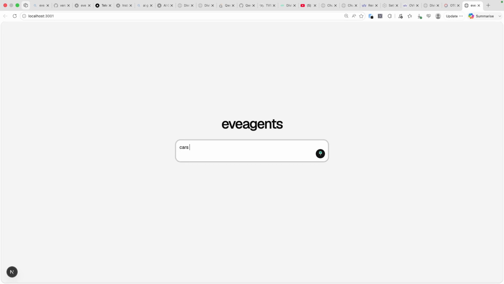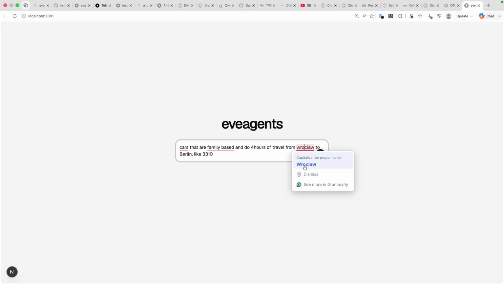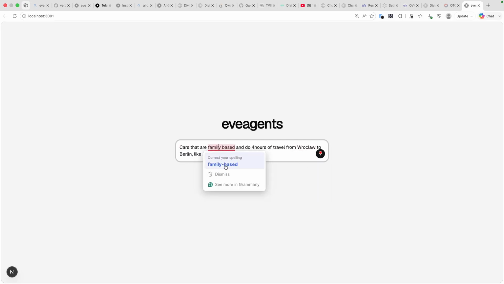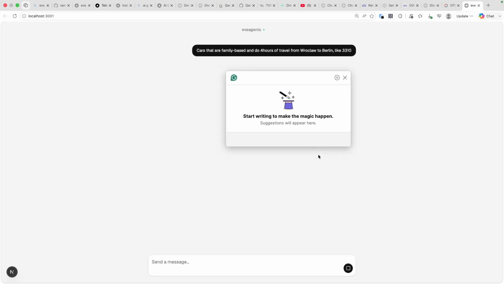I will say, for cars that are family based and can do 4 hours of travel from Wrocław to, let's say, Berlin. So this is what I'm going to do. Cars that are family based. I could also put like 3310. I need very strong cars. So let's see. This is Vercel. This is cars, family base. Let's see exactly what happens now.